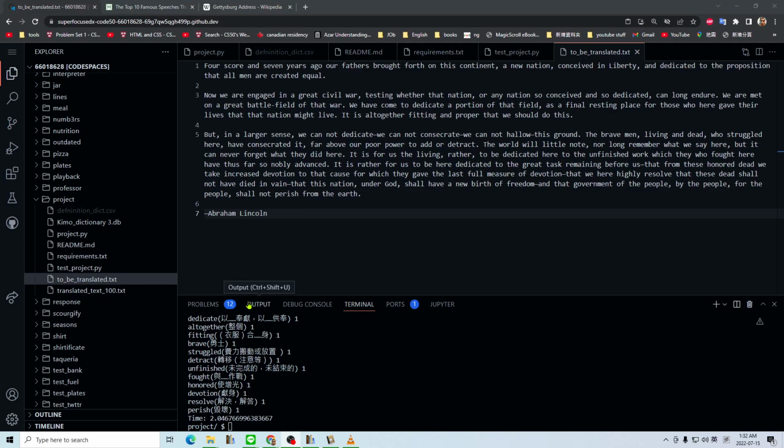So this is a program that partially translates words from a text from English to Chinese based on a ranking that you put in when you run the program. So if you put in 5,000, it will translate all of the words except for the 5,000 most frequent words.